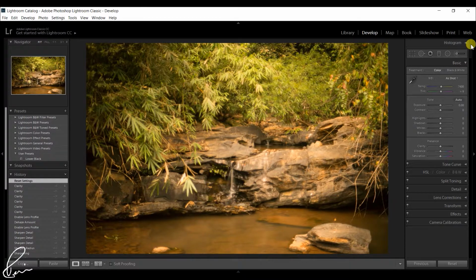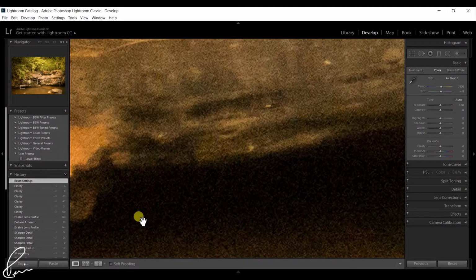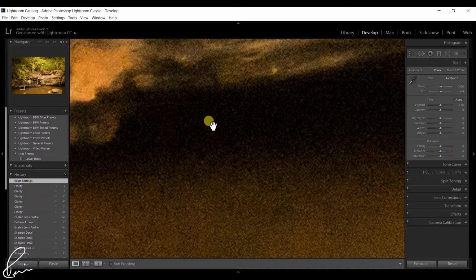So guys, let's dive into Lightroom. Open Lightroom, import the image that is to be edited, and go to the Develop module. This was captured in complete darkness with a very high ISO. As you can see, when I zoom in to this picture with a left click, it shows me the details of this image. You can see that there is this kind of noise in this image.